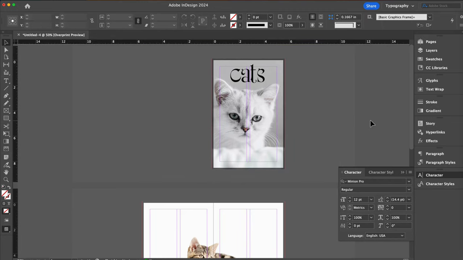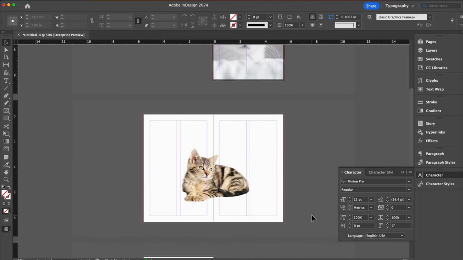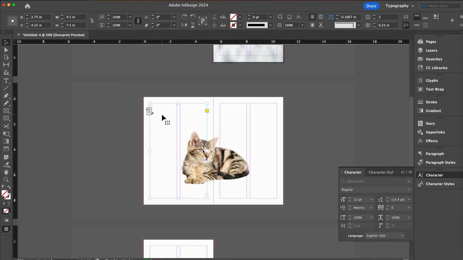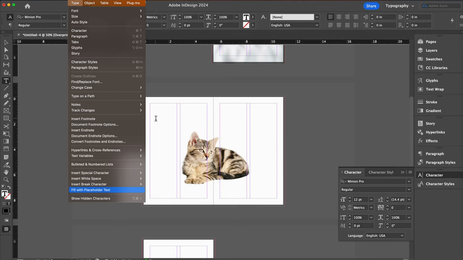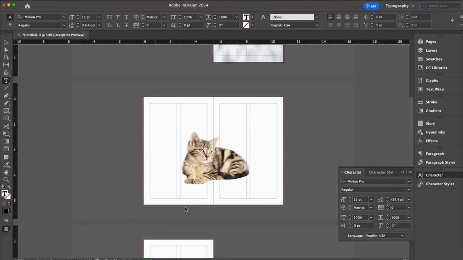Now scroll down to the spread. Because in our setup, we checked primary text frame, each page already has a text frame in place. Double-click to enter the text frame on the left page. Right-click or go to Type drop-down and select Fill with Placeholder Text.